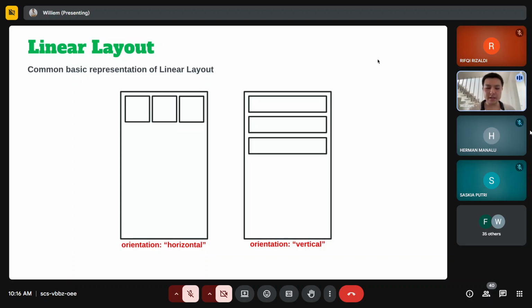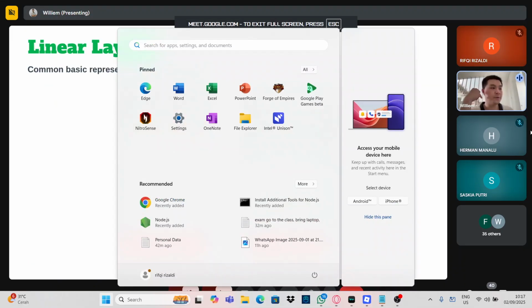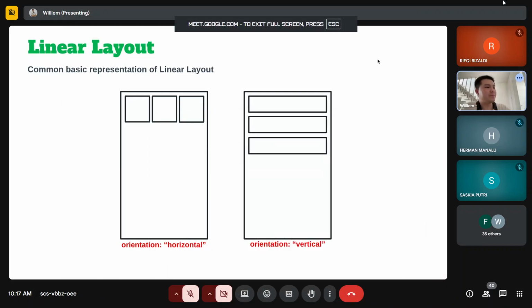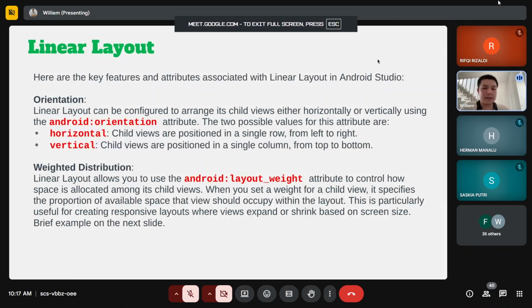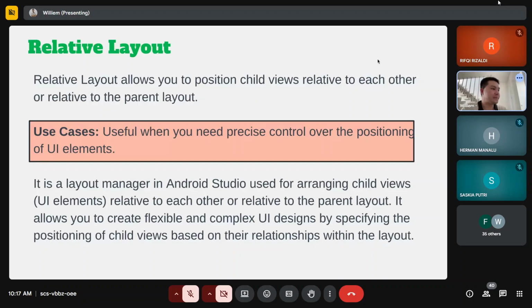Okay, if you have something that you want to show vertically, from top to bottom, like maybe a news post or images scrolling from top to bottom, therefore you use linear layout orientation vertical. Okay, and then the weight, I will tell you about that one during class session. Now, it looks like this. So this is linear layout vertical, from top to bottom.